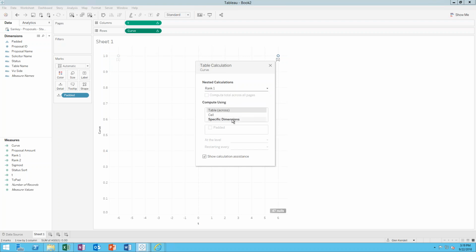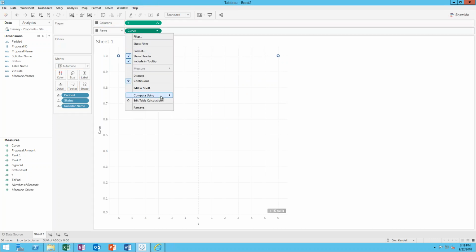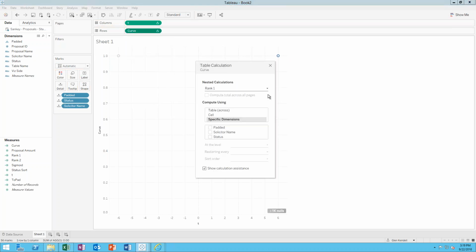So we'll do the first one for rank 1, and we're actually going to go across specific dimensions here. I forgot I need to add my other dimensions to the detail tab in order for them to show up. So I'm going to do my table calculation. I'll start with rank 1. The order of these matters in terms of when it does the calculation. We want it to start with the status because that's the one over on the left. So I can drag this up to the top, then solicitor name is going to be next, and then padded. So that's the first nested calculation: rank 1, status, solicitor name, and then padded.